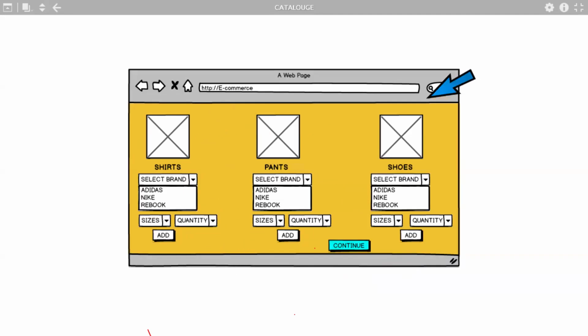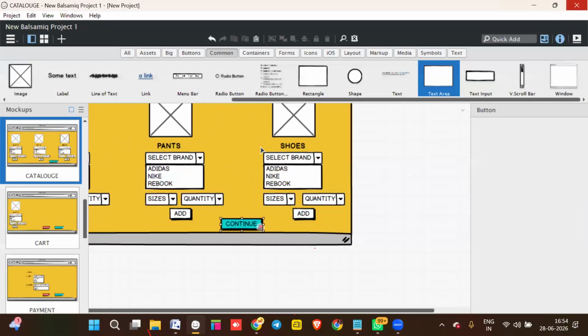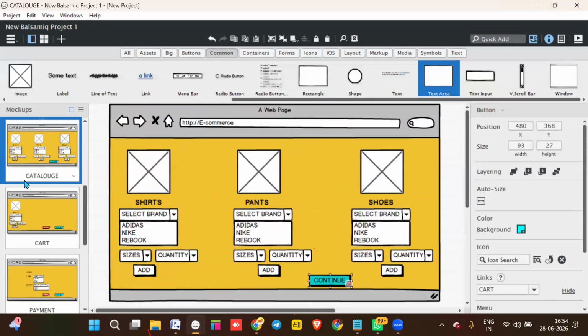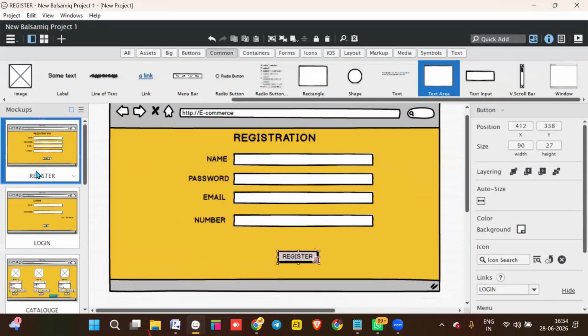So in this way, in Balsamiq, we'll be creating the mockups for anything. I've taken the example of an e-commerce application where I want to sell shirts, pants, and shoes. Now let us discuss Axure RP.